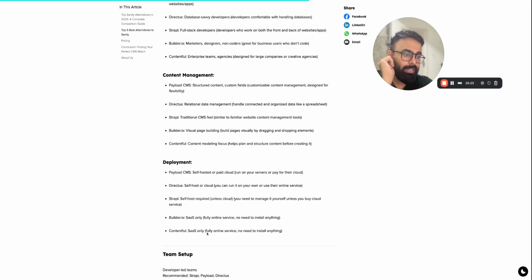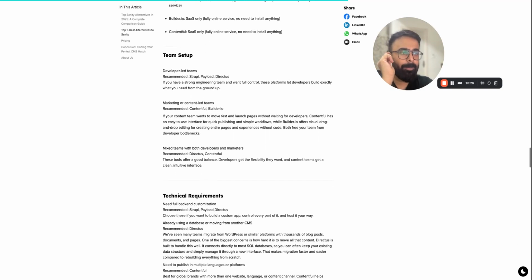Now, when we look at team setup and technical requirements, I'll come to that later. Let's assume that your company is developer led, so it's a developer driven company. Strapi, Payload, or Directus will give you full control. Let's assume it's a marketing and content led team. Then you would probably have to consider Contentful or Builder.io, as we emphasize how easy it is for a quick publishing or a simple workflow, while Builder.io becomes a drag and drop for editors.